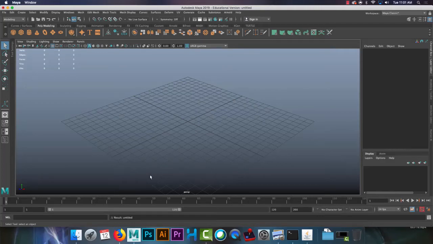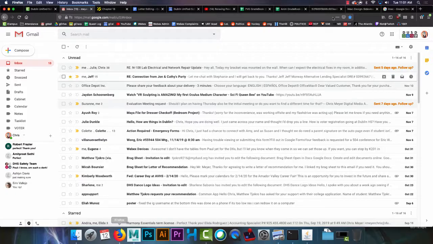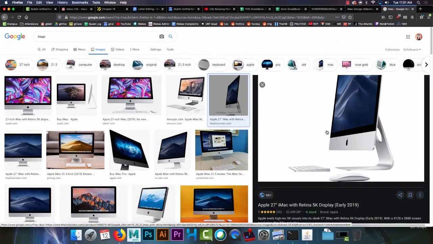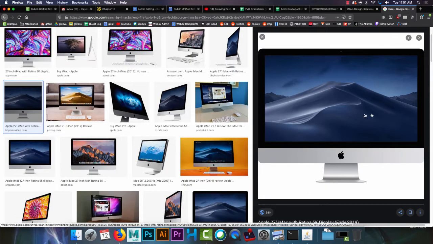All right, so I'm gonna do the demo on creating the iMac for the final piece of the bedroom. So to get started, I'm gonna start with making the screen, and then I'm going to create the metal stand. And so I've got some pictures here. This one, so I'll put it on the front view.